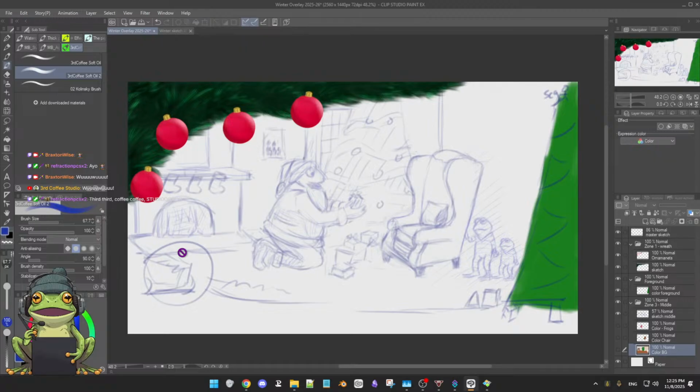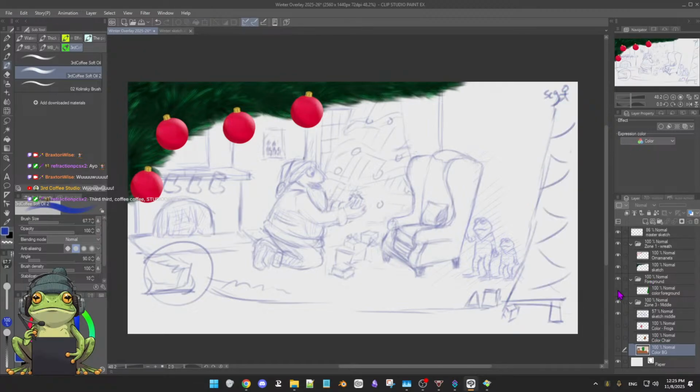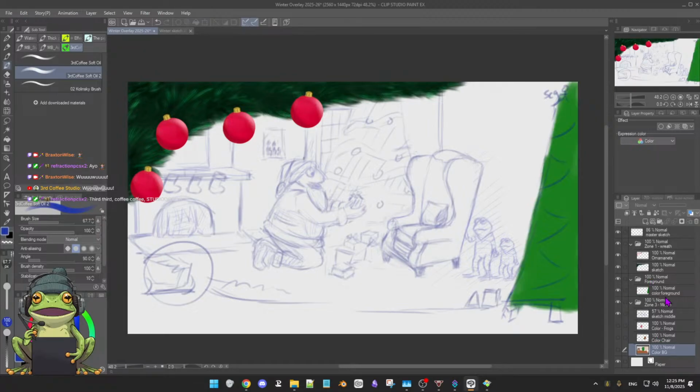Because I still like the idea of doing this here with everything else. I don't know. Maybe there's not enough room though. Alright, so if I do this, let's just make a layer. I have a foreground. Oh, okay. I do have a color foreground too. So we'll do foreground sketch.